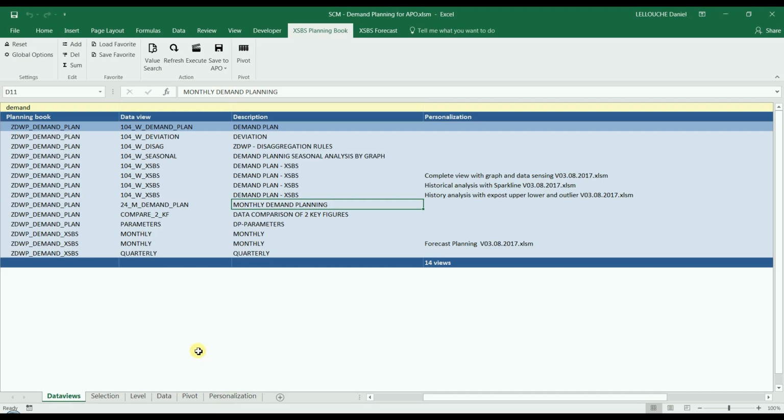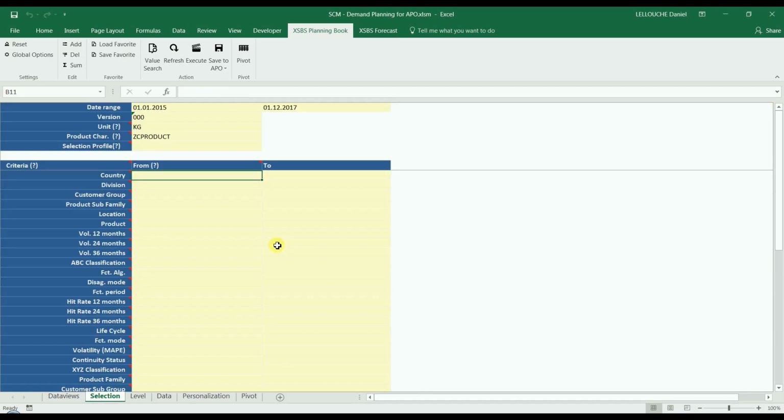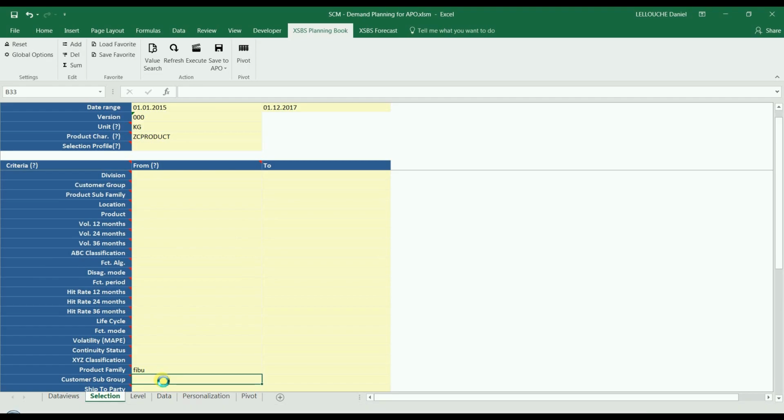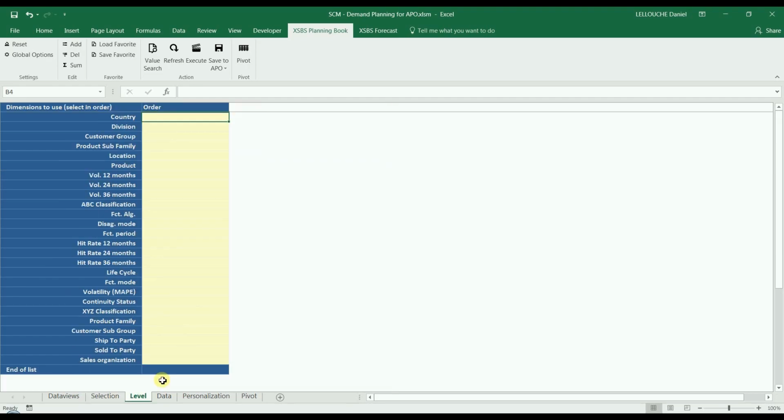From the Data Views tab, I select an APO planning book with a personalized view I already created and saved, as seen in our Planning Book XApp demo. I use F8 or the Execute button to validate. From the Selection tab, I input the product family I'd like to work on, in our case the FIBU product family. From the Level tab, I select the product, the ABC class, the lifecycle status, the continuity status, and the XYZ classification to use them in my demand forecast tasks.